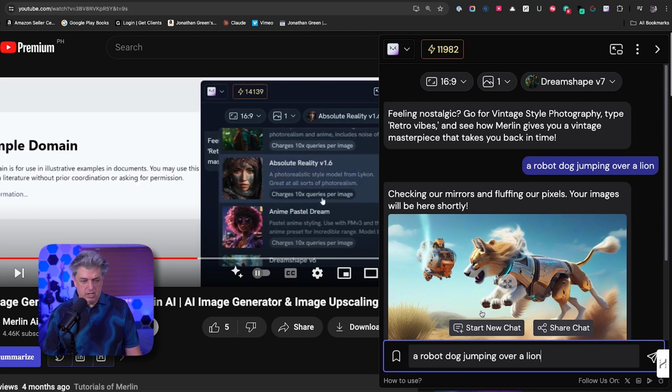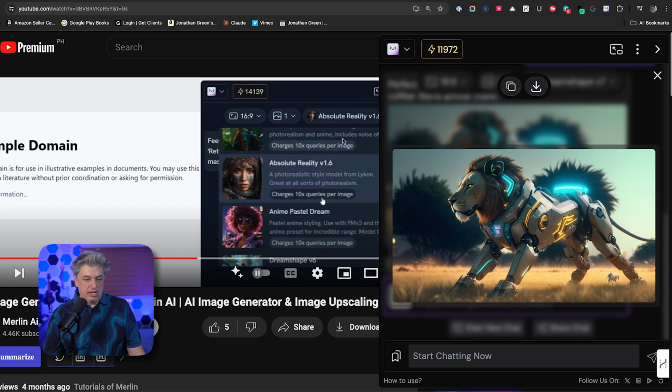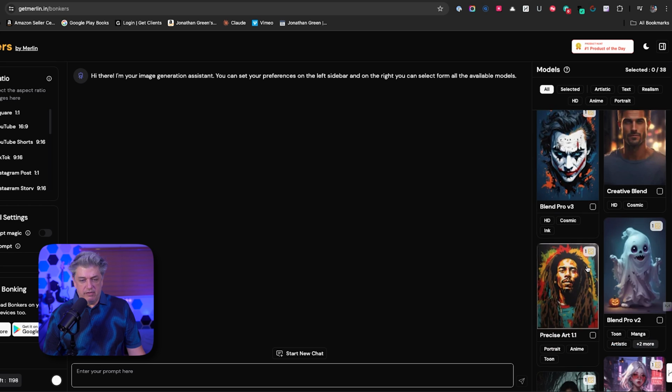And then we'll try their new model. So a robot dog jumping over a lion, we just end up with a robot dog lion. Maybe down there is a tiny dog, I'm not sure. This image is cool, but not what I asked for. And that's very standard. This bonkers thing, I guess it's okay. On the side, they have a lot of different models.